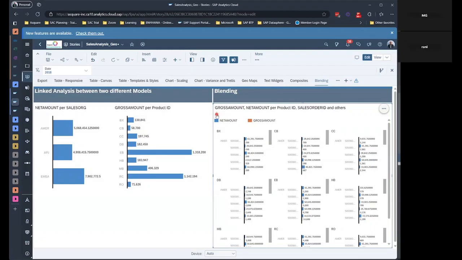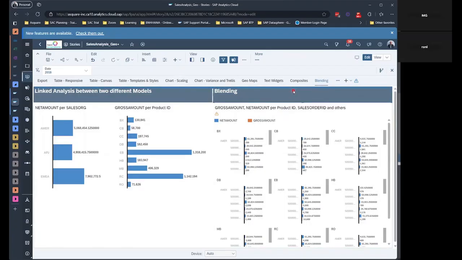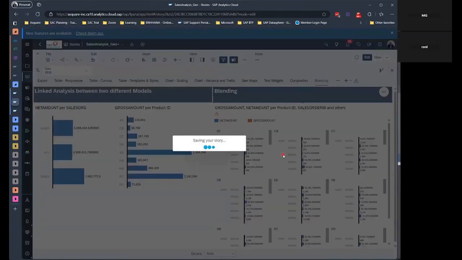And here there is a warning. Select to see the warning. Blended data causes some values to be duplicated for these measures, net amount. There are no performance variations, that's fine. So right now, we don't have any errors. The warnings are okay. You can still live with that, but errors should not be there.